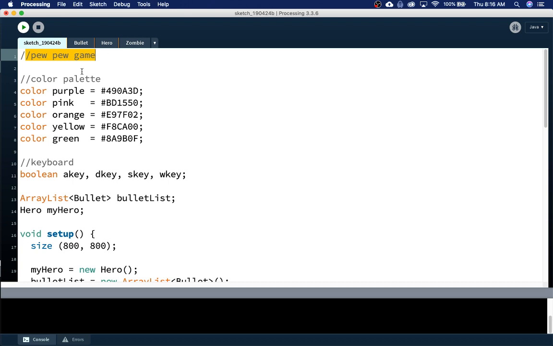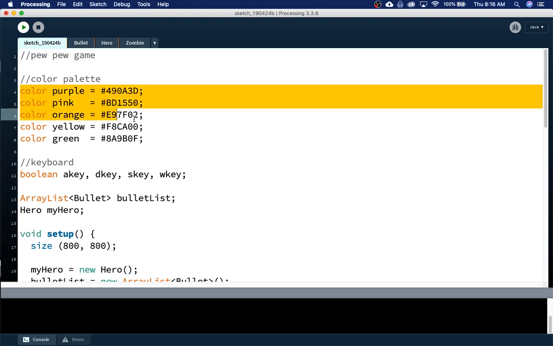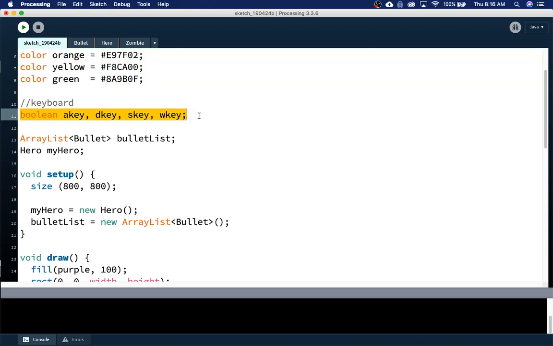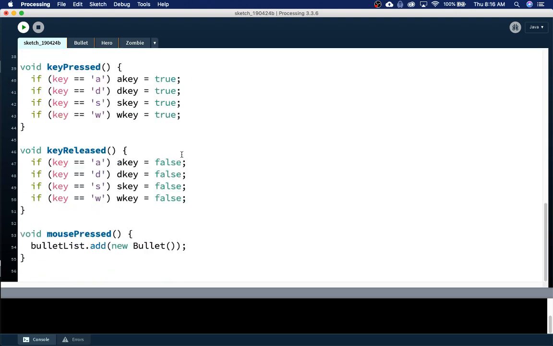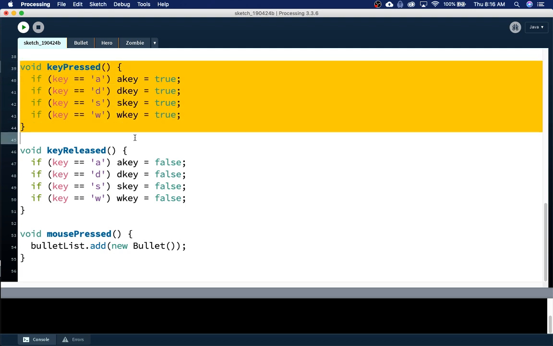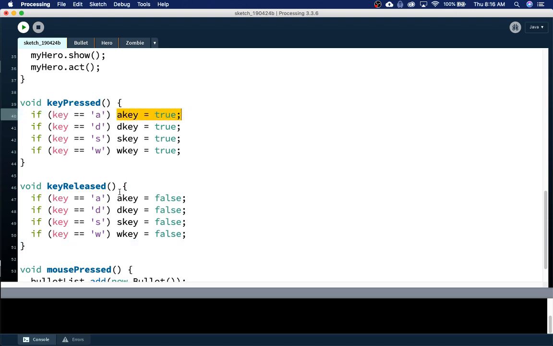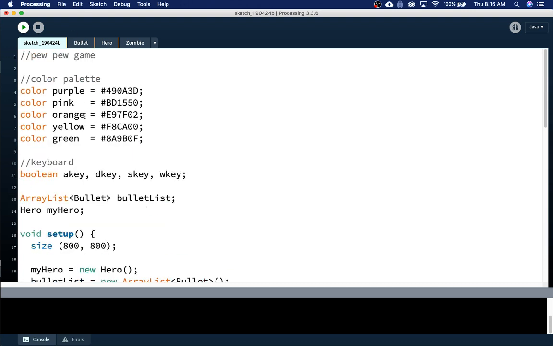So we got our pew pew game, I think is what I'm going to be calling it. I got some colors, and we're going to use the keyboard, so we're going to get those Boolean keys back in. Don't forget about the lovely key pressed and key released functions that we all know how to do, or at least you used to know how to do. They're just assigning true and false to the key values, and we'll use those in the other classes to control the character.